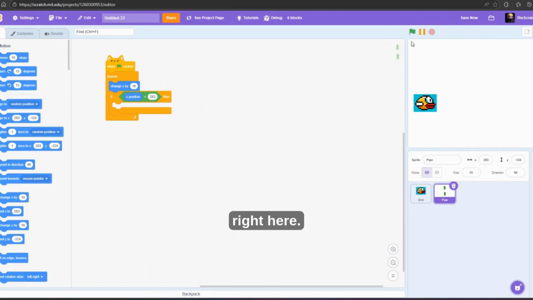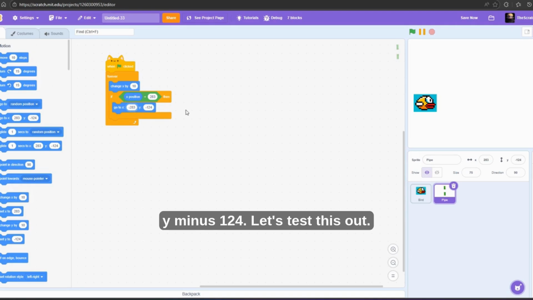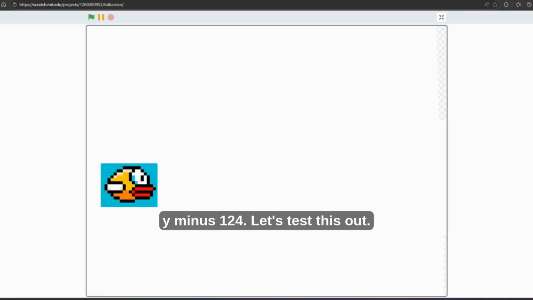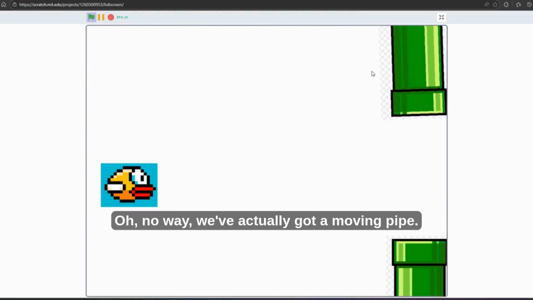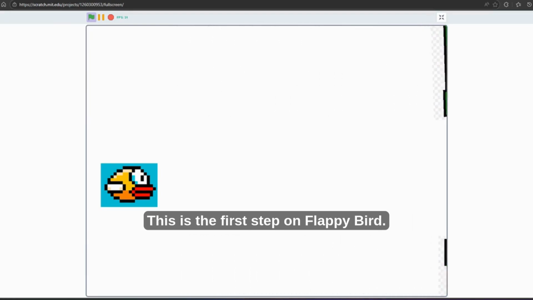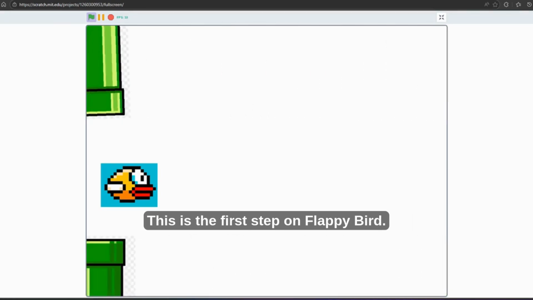Now when the X position is at the end, I want it to go straight back to the start right here. So when it's at the end, I want it to go to X minus 283, Y minus 124. Let's test this out. Okay, it's going to the end. Oh, no way, we've actually got a moving pipe. This is the first step of making Flappy Bird.